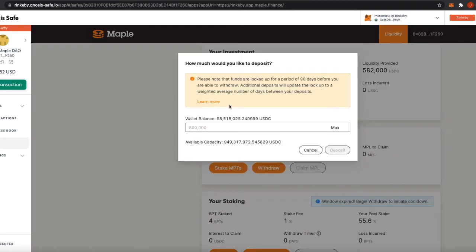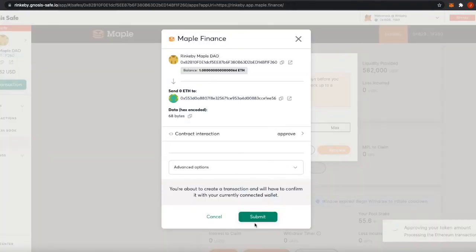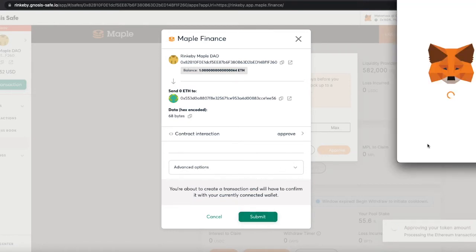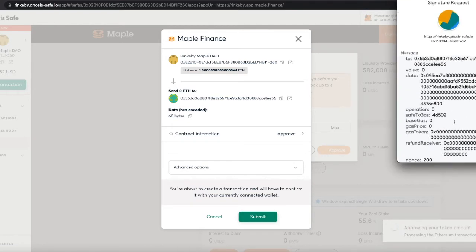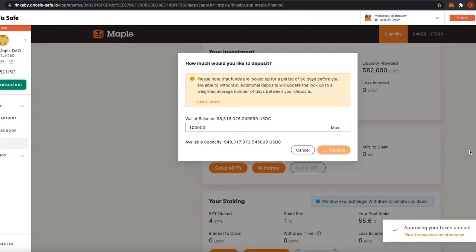So first you select a deposit as you normally would in the Maple app, and let's deposit $100,000. You'd go through the two-step process, same as you would on the normal application. You select Approve, Submit, confirm that on MetaMask, and then it will remain in an approved state, or this pending transaction.